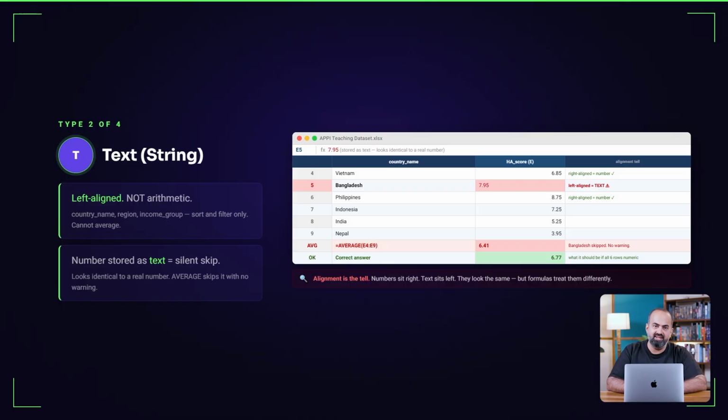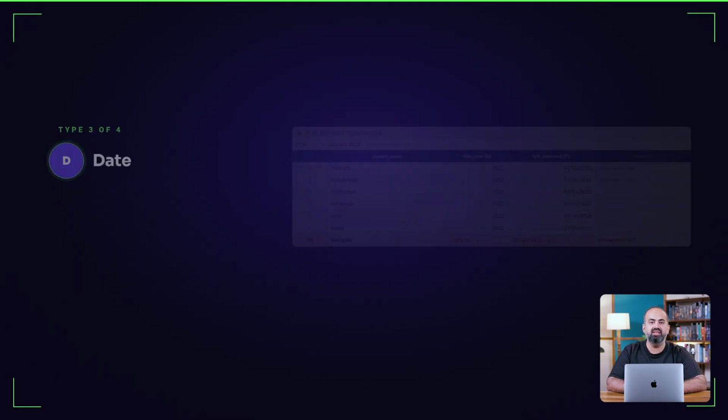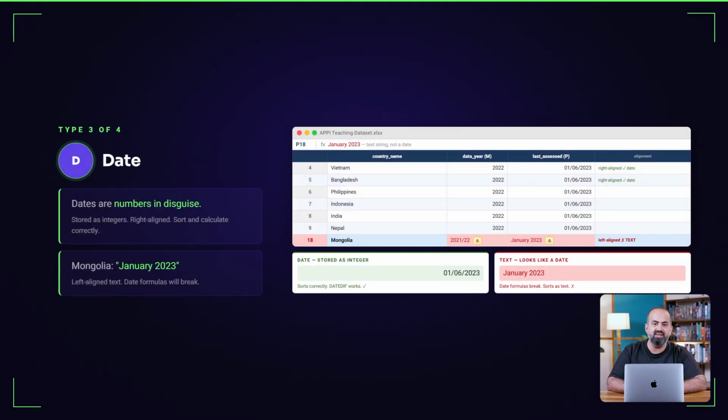Sometimes in a dataset, we can have numbers stored as text. They look identical to real numbers, but every formula that touches them will either skip them silently or return an error. Third, dates. Dates are basically numbers in disguise. All spreadsheets store each date as an integer, which is why they sort and calculate correctly.